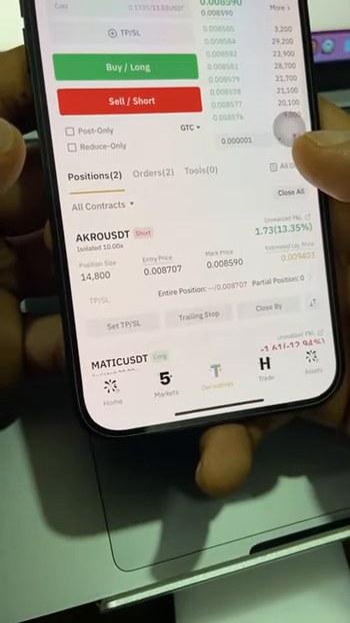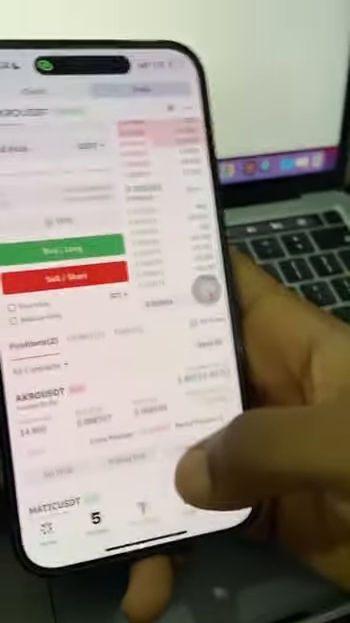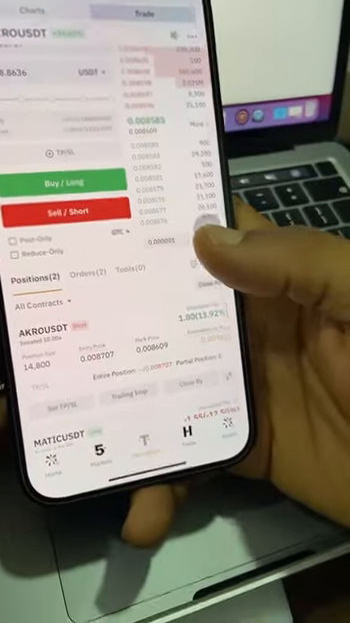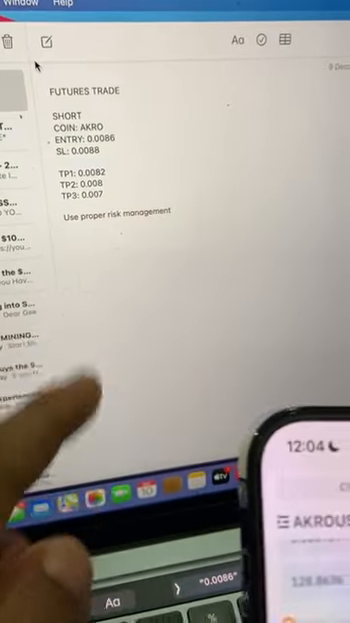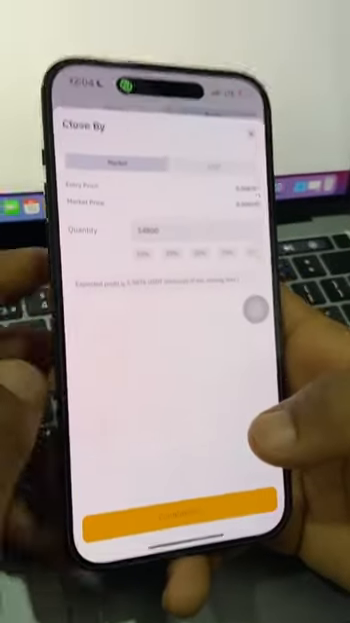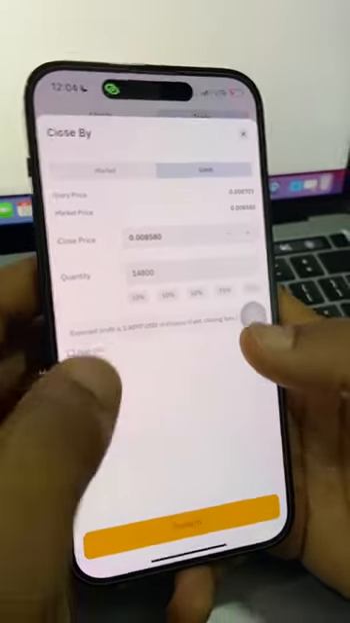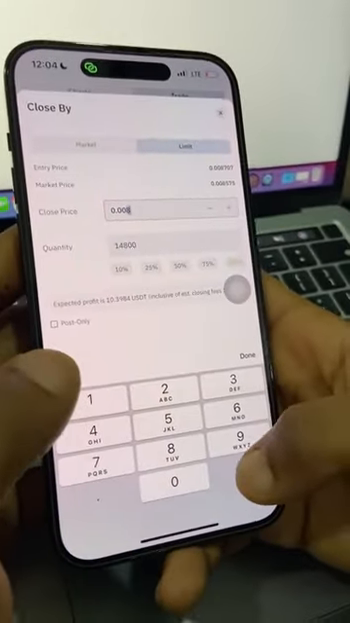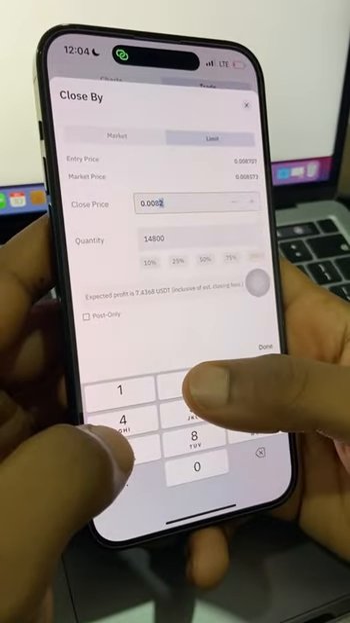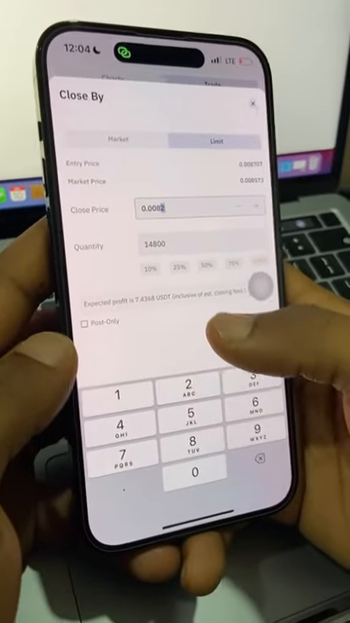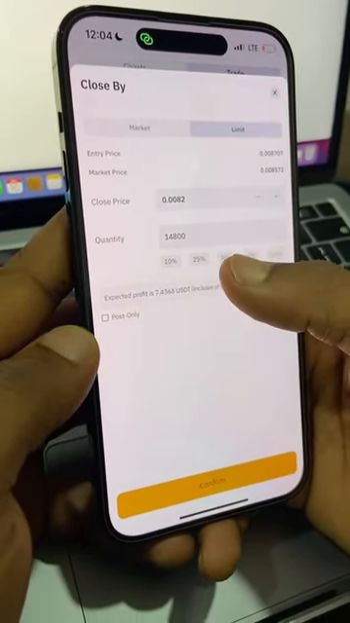So we don't have any take profit so far. We only have our stop loss, which is our entry point. So let's start with take profit 1, which is 0.0082. All right, I'm going to click on close by and then click on limit. So right here I'm going to type 0.0082 USDT.